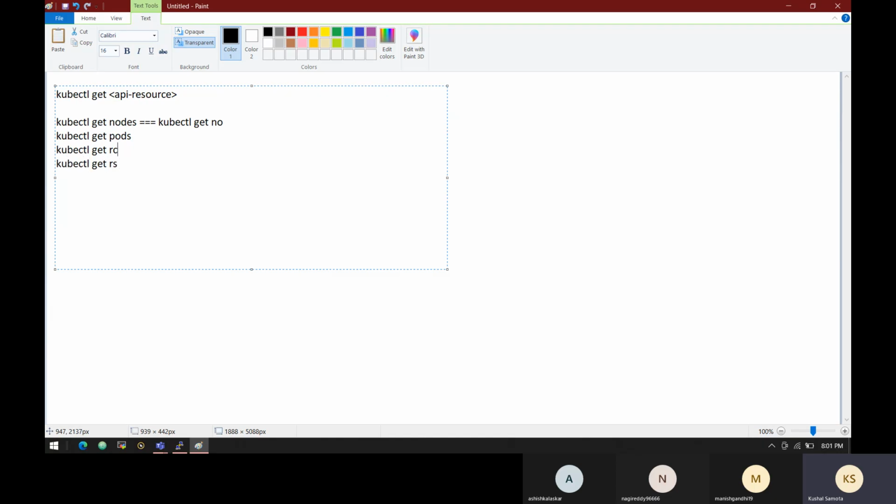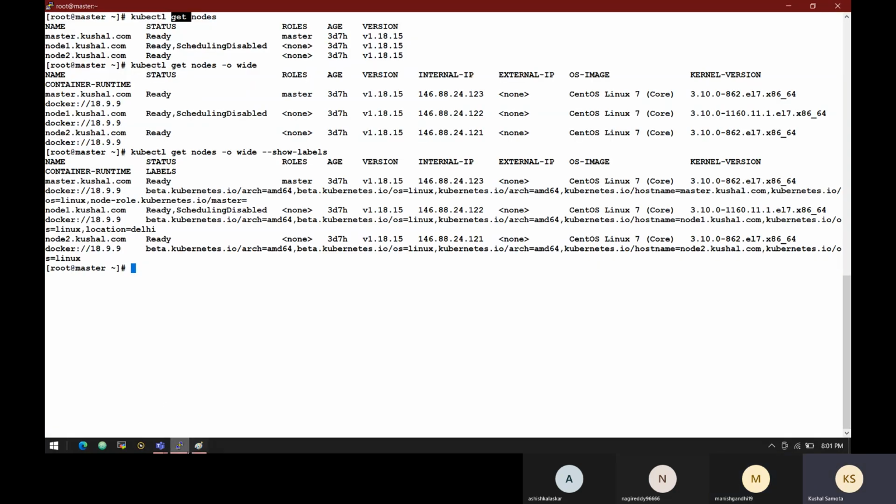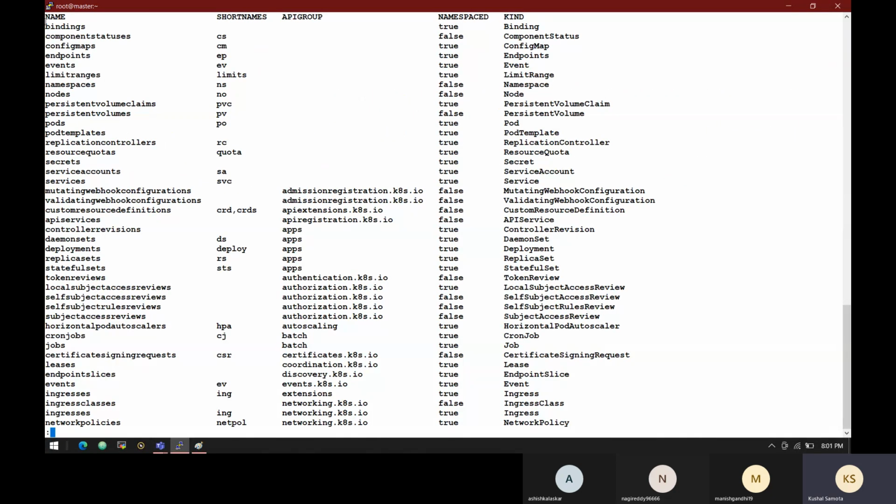Clear? Now, how many API resources are available? That can be seen by kubectl api-resources. Okay. This will list all the API resources inside your Kubernetes cluster. Clear? Now, can you run this first command? kubectl api-resources with less. All the resources are present.